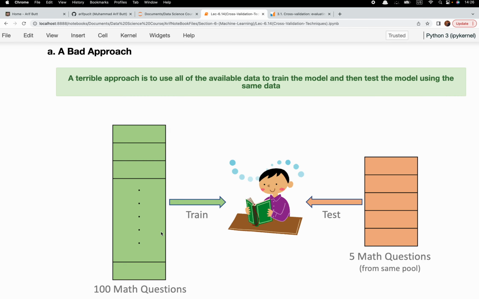Consider this real life example where a math teacher trains his or her students on a set of, let's say, 100 sample math questions, and later tests the students using, say, 5 questions from the same set. A well-trained student might get 100% marks if he or she has just memorized all the questions, and will not perform well, of course, on new or unseen questions. And this is what we have seen in our previous session, which is a scenario of overfitting.